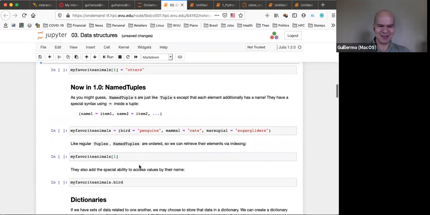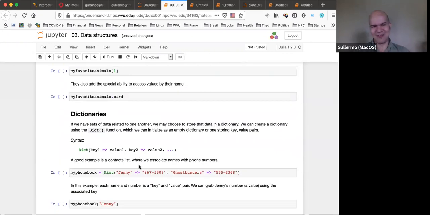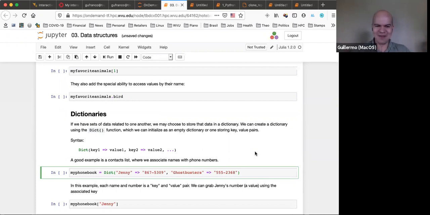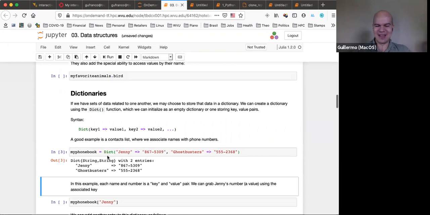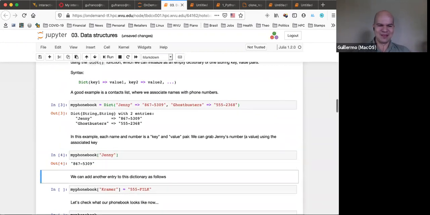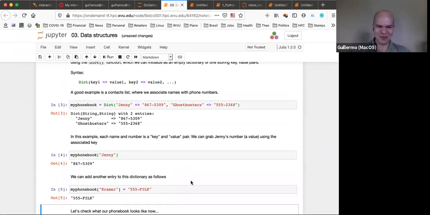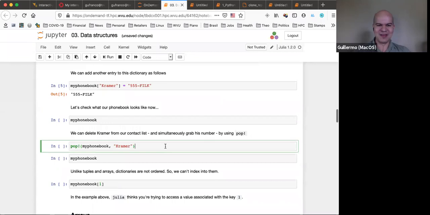Let me see if I have dictionaries. Dictionaries are different. So you will notice that this is not Python. So this is a dictionary. The idea is the same, but the syntax of dictionaries in Julia is slightly different. So there you can see that I can execute this in Julia, no problem.